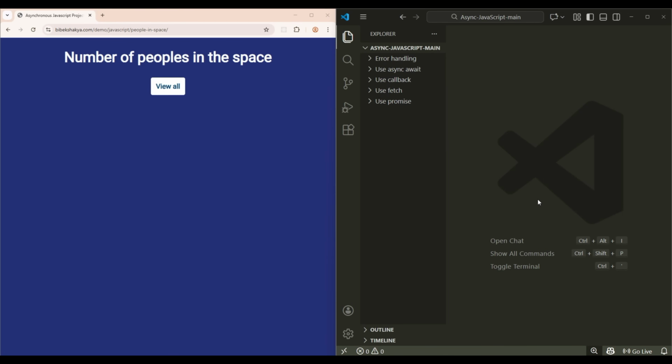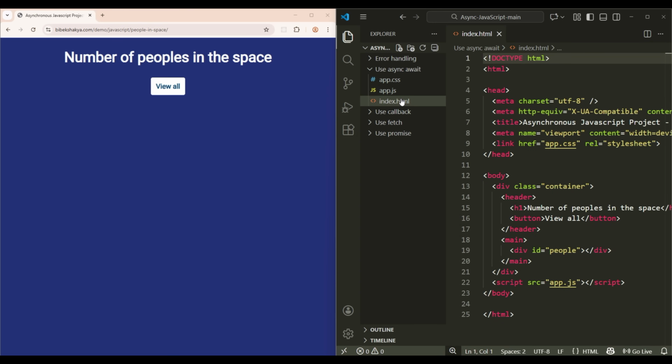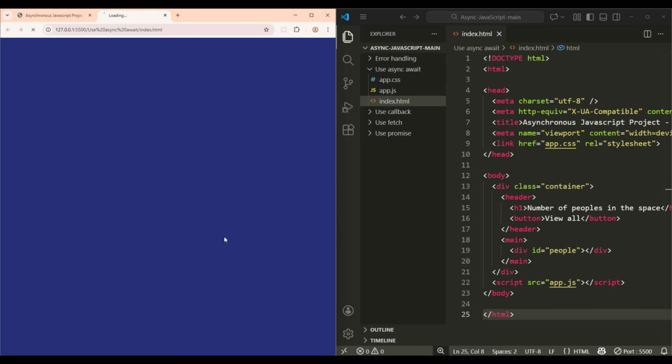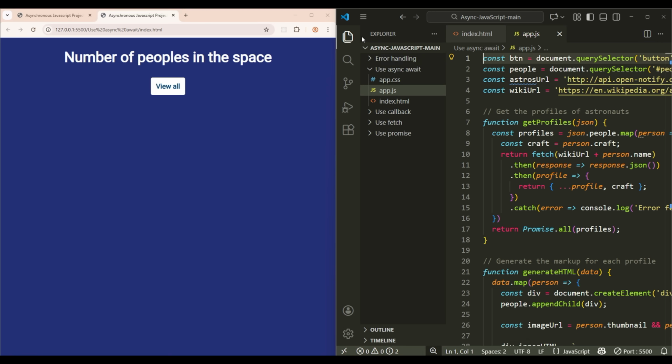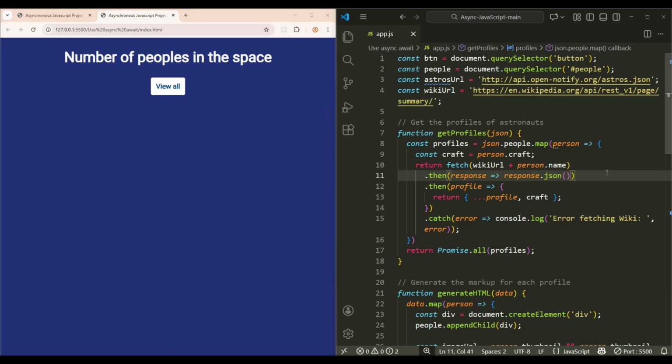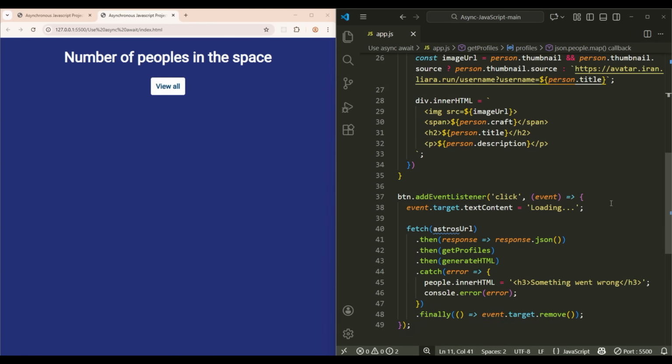Now, let's get started. Since we're working on async await, open the folder Use async await. Open index.html. To check the preview, right-click, click Open with Live Server. Then open app.js. In the previous video, we finished the project using Fetch API, and now we will convert it into async await.